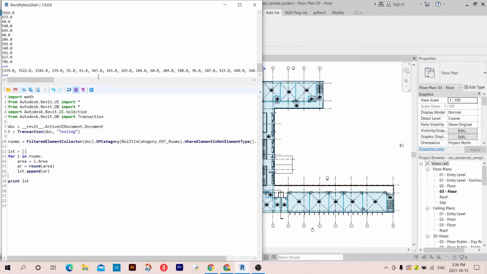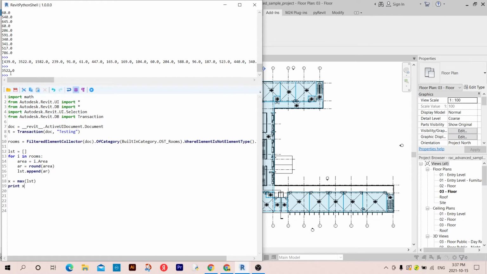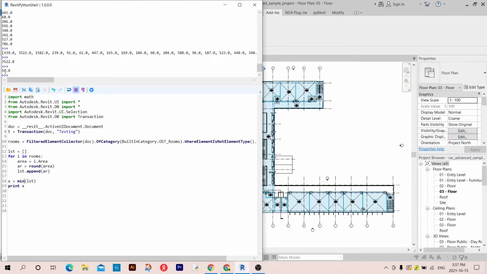Then let's say, for example, I'm interested in knowing what is the biggest area. So let's see how we can do that. I'm going to assign it to a variable x and type max and pass the argument list. So it's going to get the maximum value inside this list, and now let's print x. So the maximum is 3522. This is the biggest area, and now let's see how to get the minimum area by typing min instead of max, and the minimum is 56.